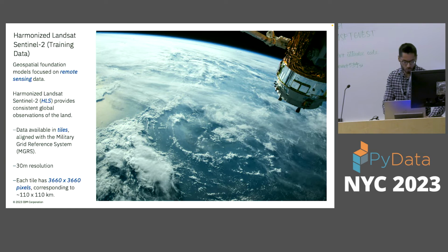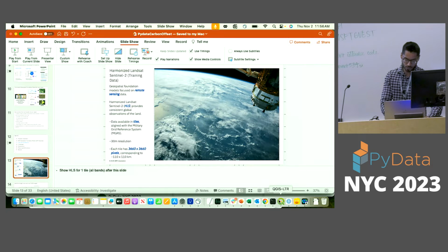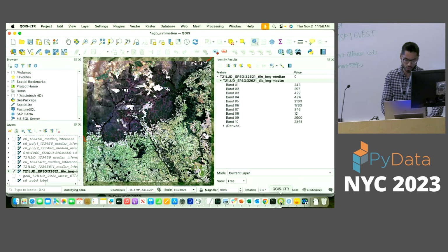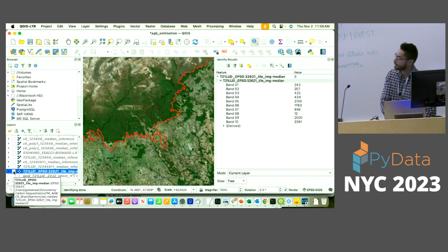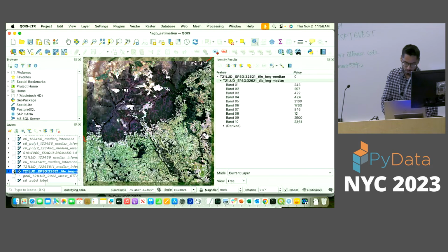I'd like to show you a sample of this image, so it will be more clear and intuitive what I'm talking about. We have this geospatial tool which we use called QGIS. Here I'm showing an image from this Harmonized Landsat Sentinel-2. You can see this is in the form of a tile, and behind the image I have a Google satellite view of the same area on Earth.